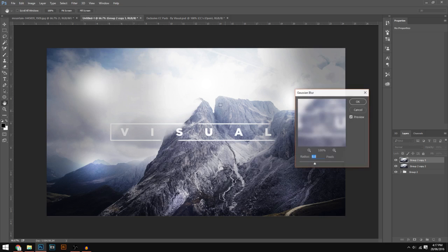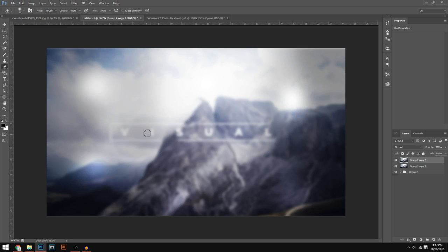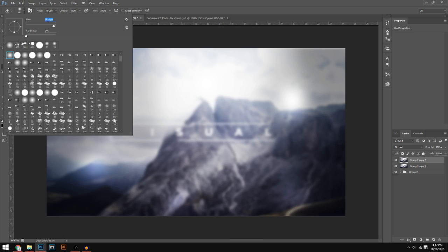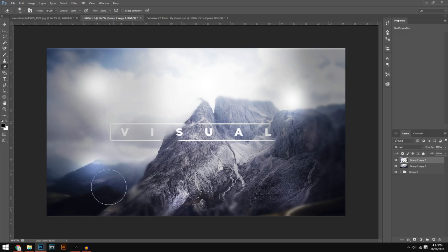Then just merge them by pressing Ctrl E on both of them, and then duplicate that with Ctrl J, go back to filter, blur, select Gaussian blur, put that on 8 pixels, and hit OK. Then grab your eraser tool, make sure you did duplicate the layer so you can erase parts, and erase parts of the text, basically not the background, just things you want blurred. As you can see, this looks kind of nice here, and I'm going to lower down the opacity of this to, let's say, 20% will look good. Then we're going to merge both of these layers once again by pressing Ctrl on the top one, Ctrl on the bottom one, and then pressing Ctrl E.